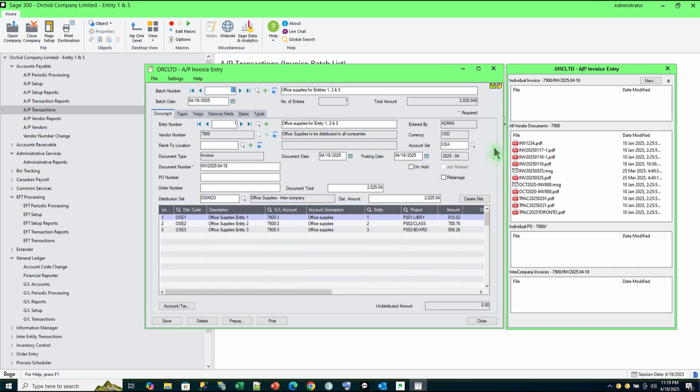In Accounts Payable, when entering the AP invoice for our office supplies, we are distributing the same AP invoice to Entity 1, which is the current company, Entity 2, which is Orchid 2, and Entity 3, which is Orchid 3. And as you can see, we have not yet associated a document with this particular invoice.